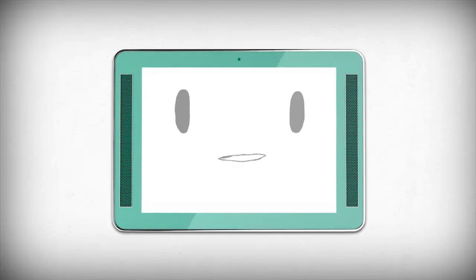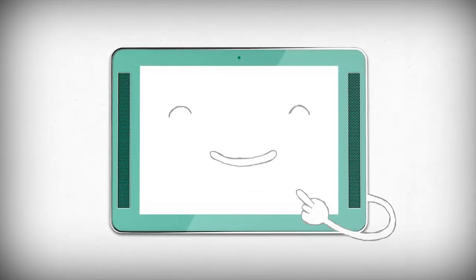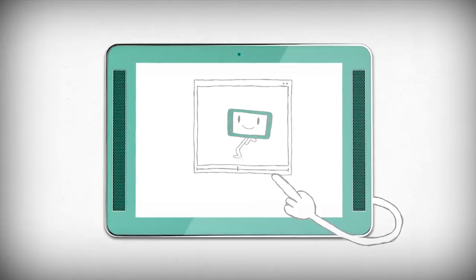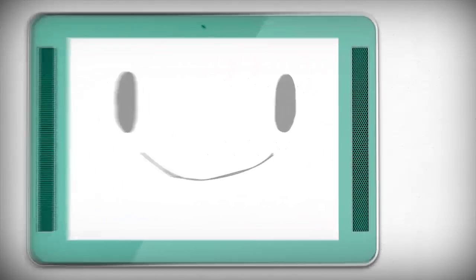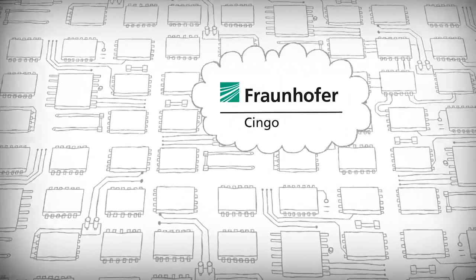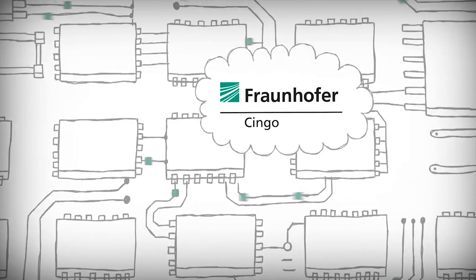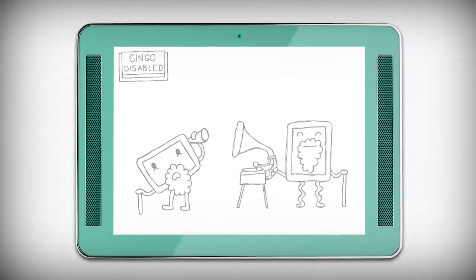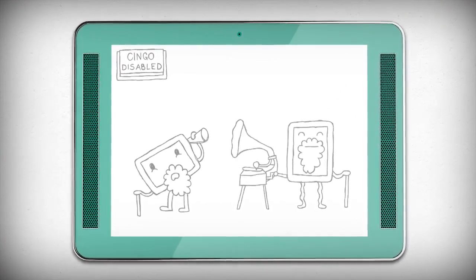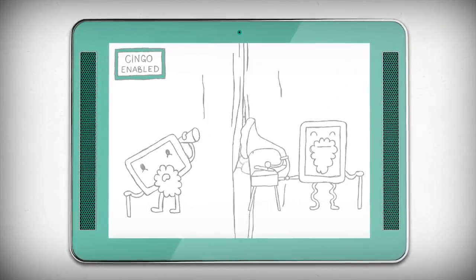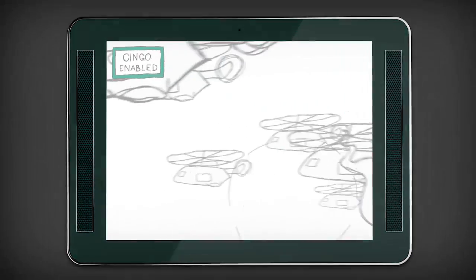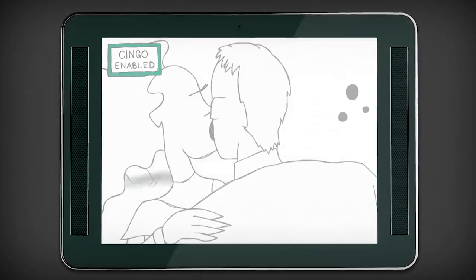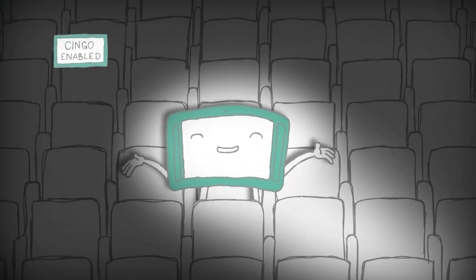Hello, I'm your new tablet, and I'm the best thing that has ever happened to your multimedia content. How so, you ask? Well, because I'm equipped with Cingo, a major new sound technology from the MP3 inventors at Fraunhofer. My older tablet friends often sounded flat and hollow. But thanks to Cingo, I sound like a movie theater, surrounding you with action, drama, love, whatever you desire.